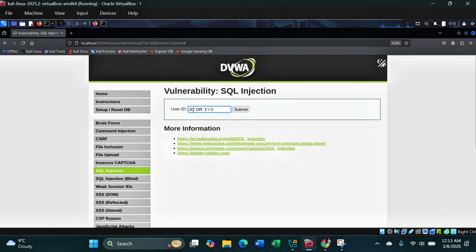So what I'm trying to do here is this. I'm trying to tell the system to get me the user with user ID 20 or 1 equals 1. If you look at this, I'm having a single quotation mark here, then space, then or, then space, then single quotation mark, then I'm adding my 1, then after that a single quotation mark equals single quotation mark, then 1.